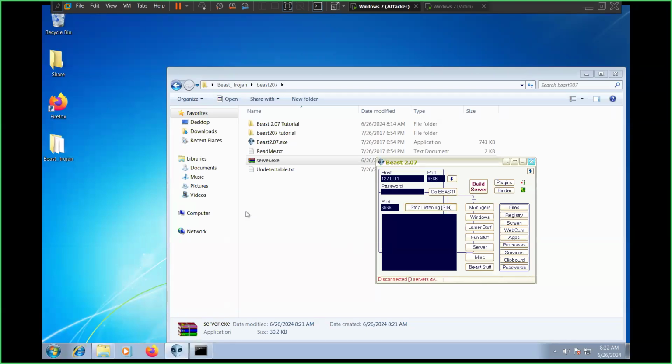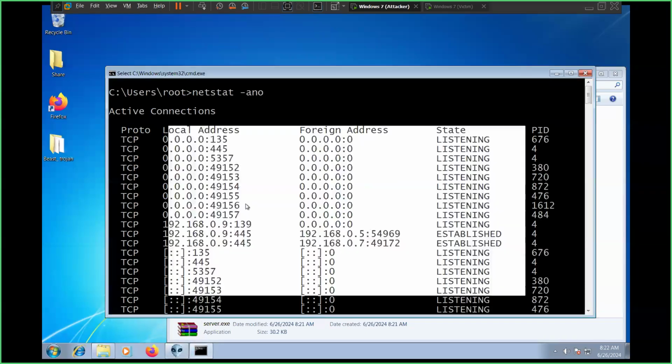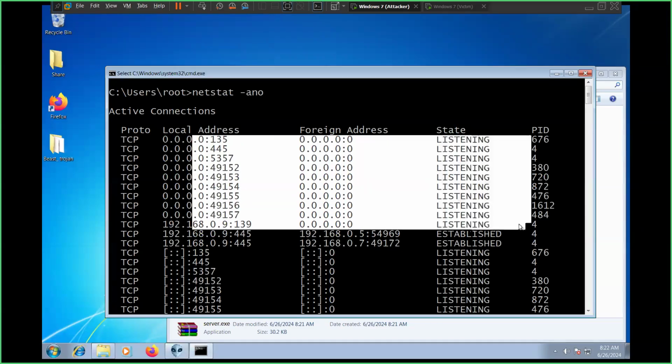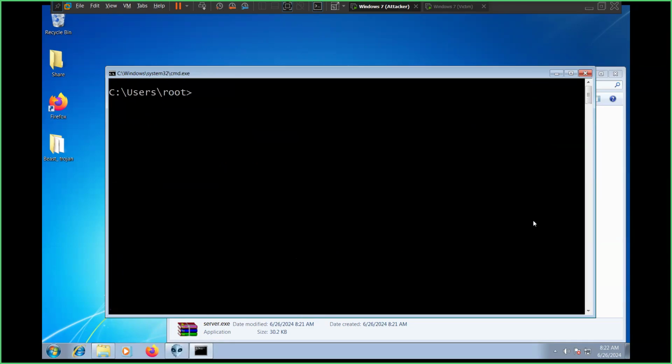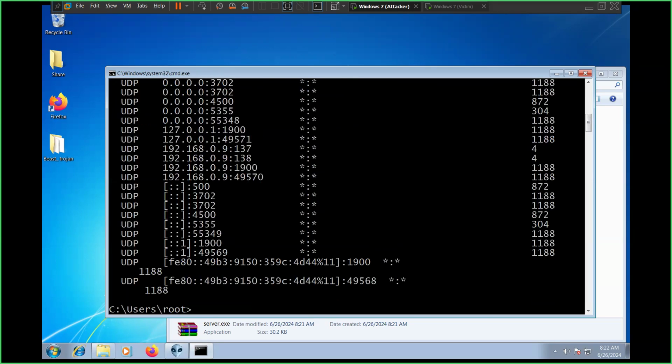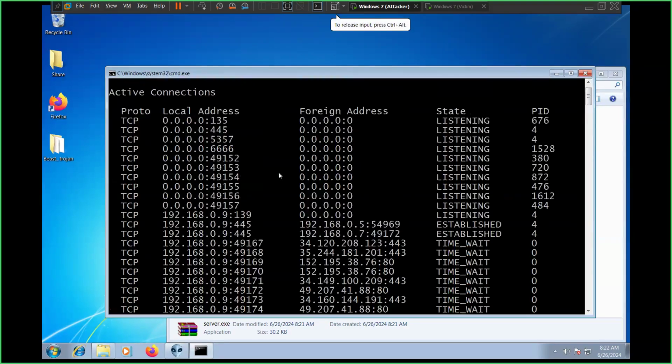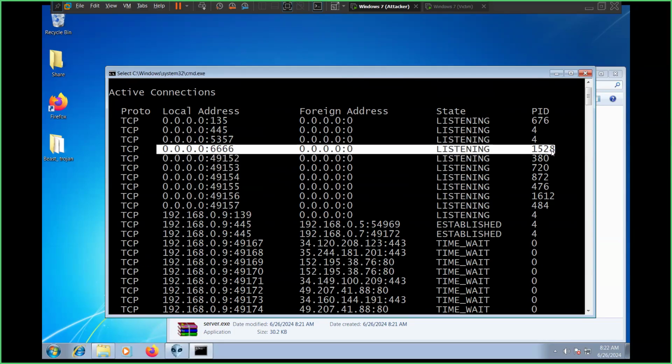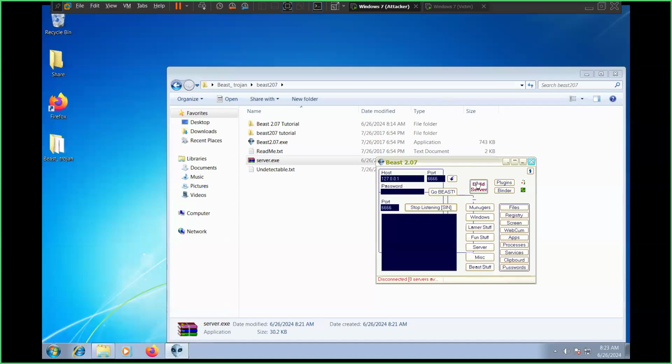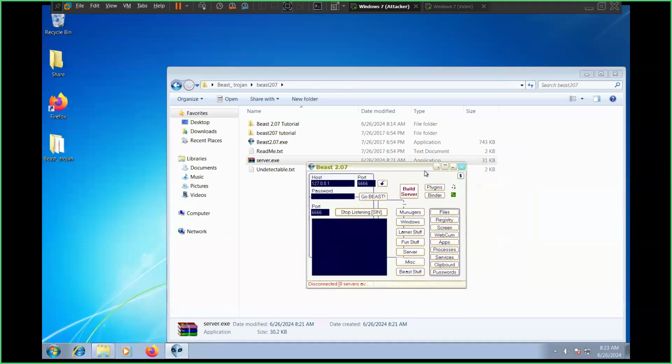And when I do that, if I go to my command prompt now, earlier there was no port like 6666 open. But if I check again, now it should be open. Now you can see there's a port 6666 in a listening state. It's waiting for a connection now. And while this is waiting, I'm going to share the application to the victim.